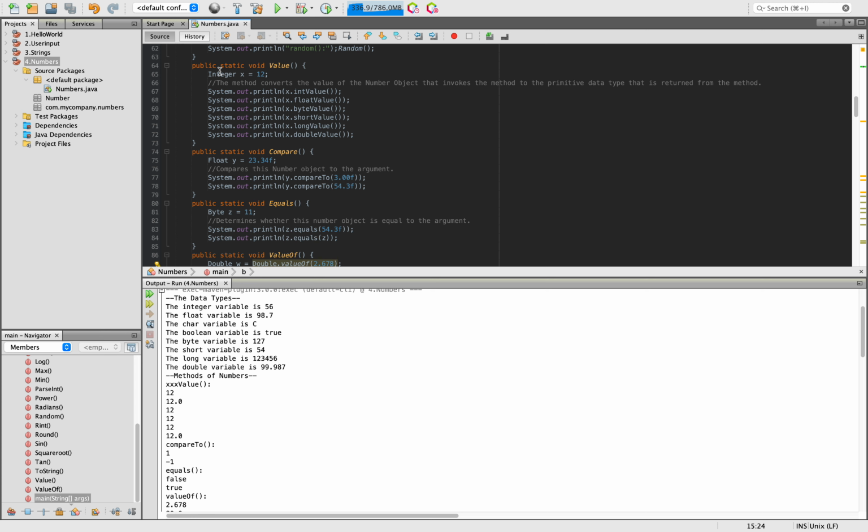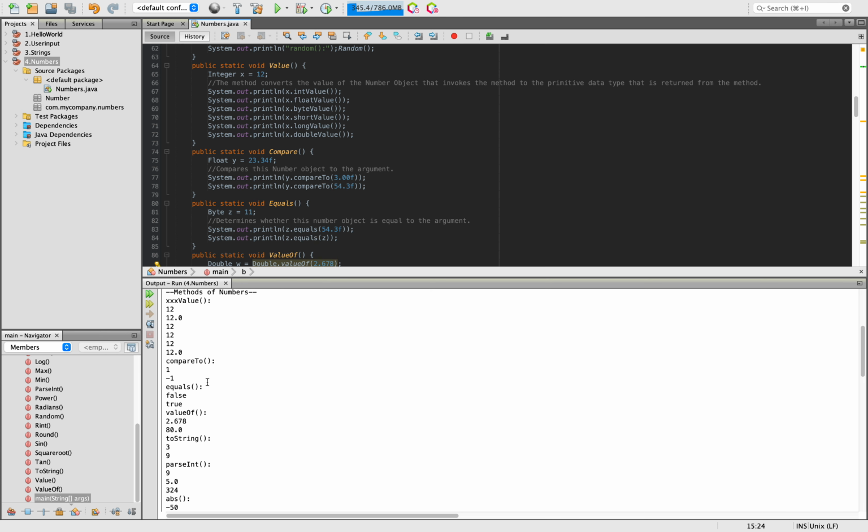So for this one, it's an integer in the first variable. Say I want to turn it into a float. I would write system print line x, which is the x variable, and I would put floatValue parentheses. Then when you see here below in the x value section, the second one down shows 12.0. So now it's not an integer anymore, it's a float. For the next one, it's going to turn it into a byte value, and it shows the same thing, 12, and then a short, and then a long, and then a double.